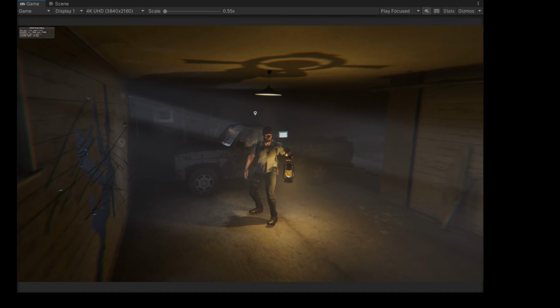I want to show you guys what we did with our camera work. We have two camera modes. One is fixed cameras. If you know anything about fixed cameras, these are the classic survival horror cameras that you will see in Resident Evil, the classics.